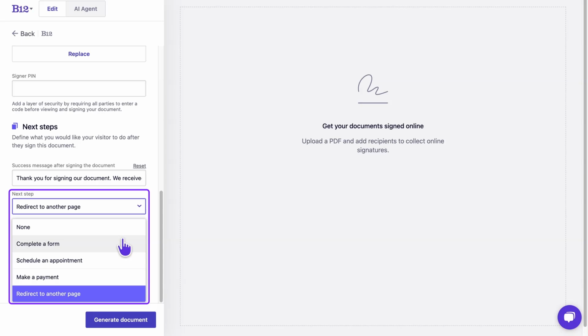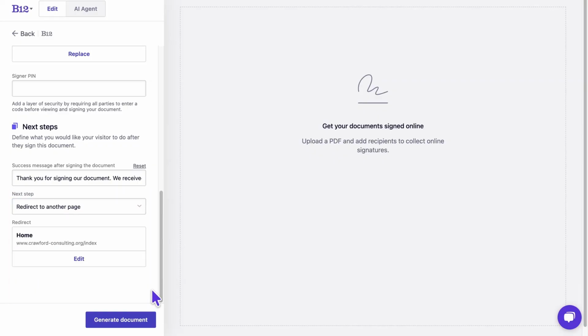Select Complete a form to send the signer to another form. Click Schedule an appointment to open a scheduling form. You can choose Make a payment to send the signer to a checkout page. Select Redirect to another page to send them to a page or section on your website, an external website URL, or a media file. Make sure you complete any required details for the option you select, such as choosing a payment template if you enable payments.